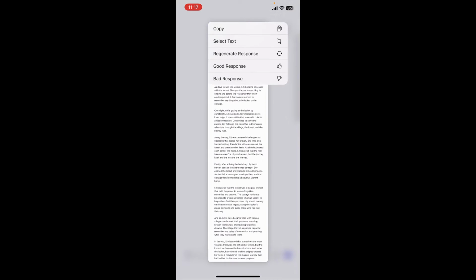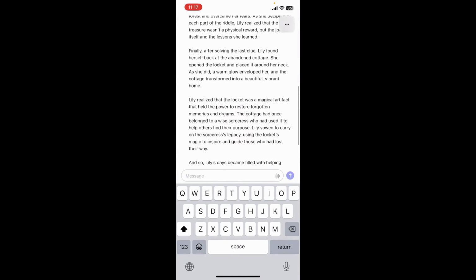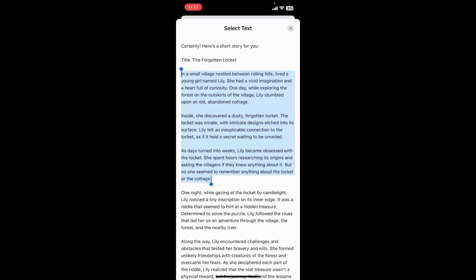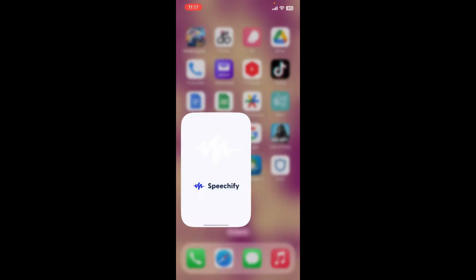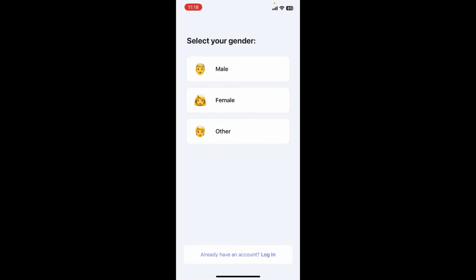Now, once you are done, you can copy the text from ChatGPT, and after you are done copying the sentences, open up Speechify application. Now, go ahead and log into your Speechify account if you already have an account. If you don't, follow the prompts appearing on the screen.